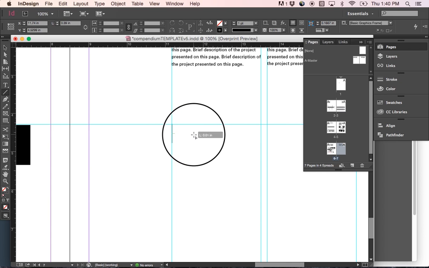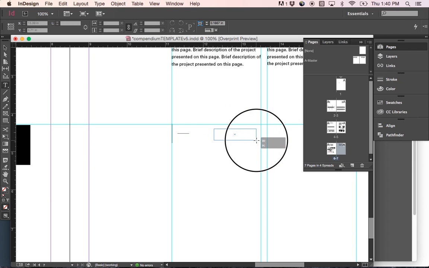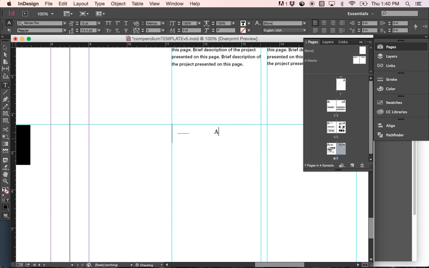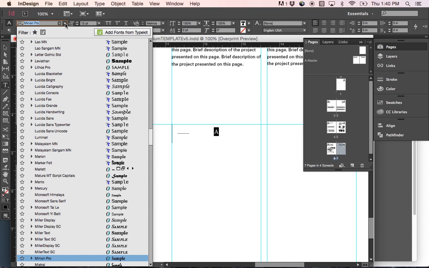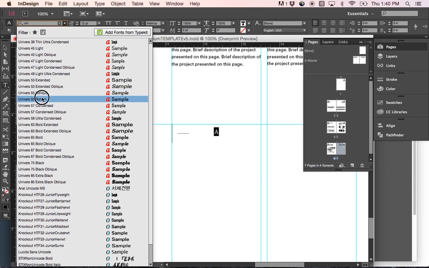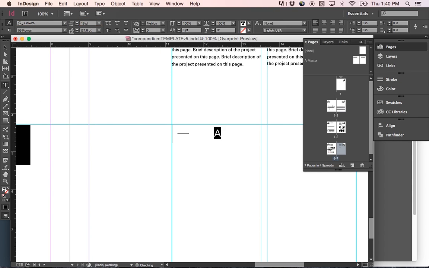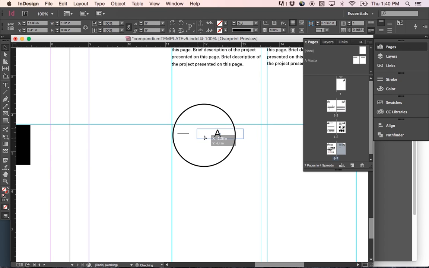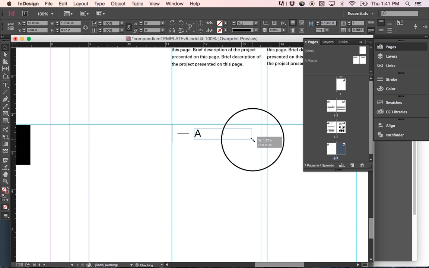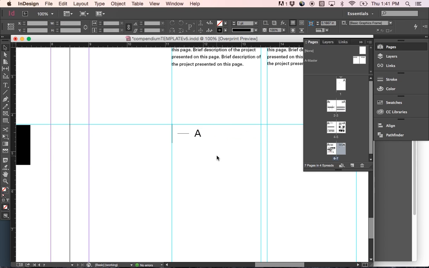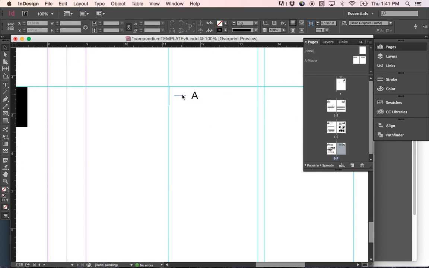Then I'll do the horizontal. Again, I'll just set it at 0.5. And then to set the type, we want to do Universe 55 at 18 point. You can draw this box out a little bit further, just so you have room for more letter forms. And this is just starting our initial grid.